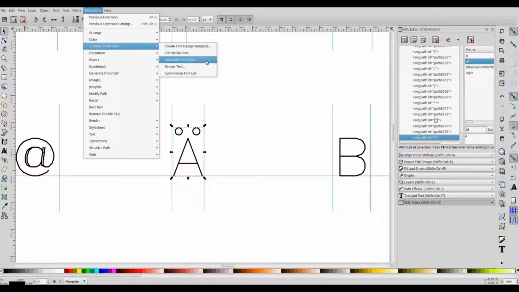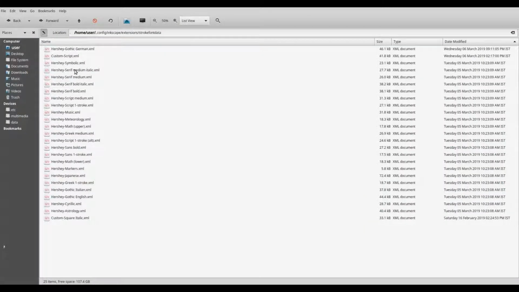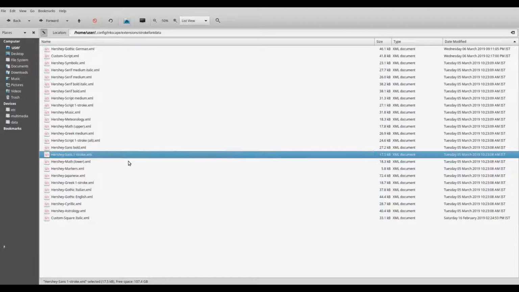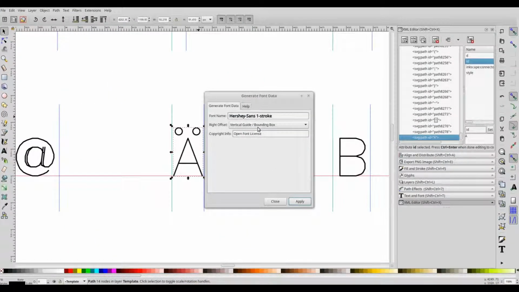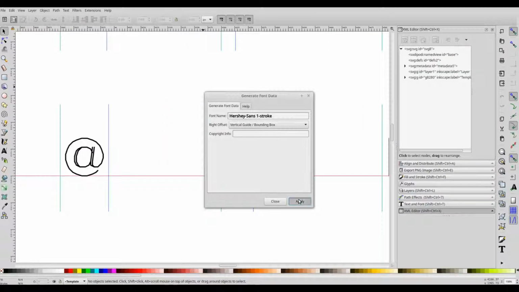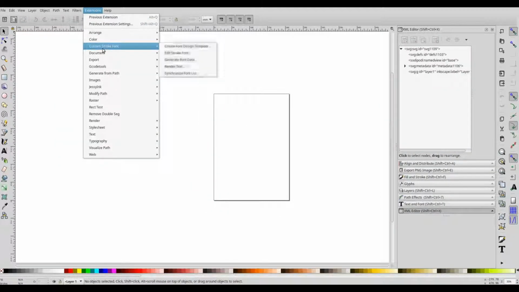While generating the font data, you need to give the exact font name. Maybe you can copy the file name from the stroke font data folder and paste it here, and always use the vertical guide bounding box option for right offset. And if you want to retain the existing copyright info, leave this field blank. And now if you say apply, this character will be available for rendering next time.